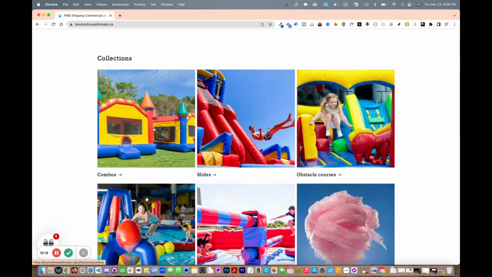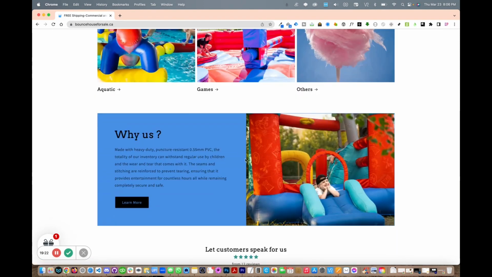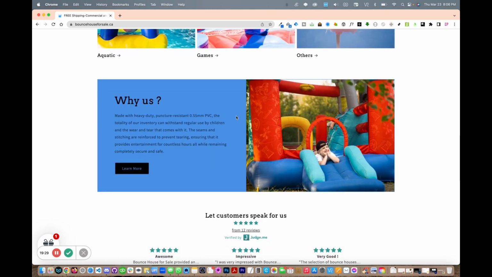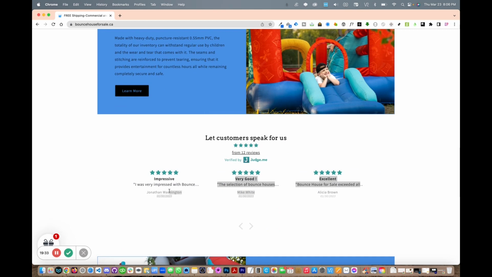So you can buy combos. Here are the collections, so that looks really good. And they're keeping up with their color brand, which is great. Nice blue. Why us? So why choose them? And it explains here. And then they're using Judge Me. Good for their reviews.